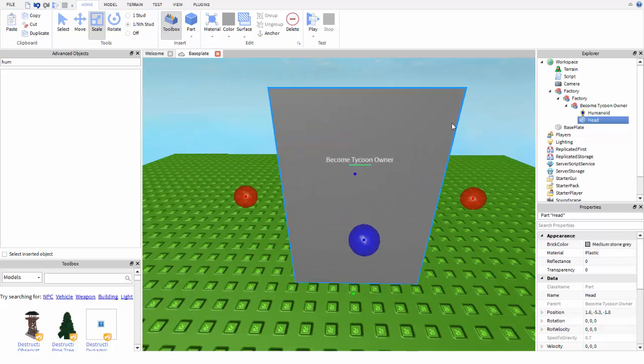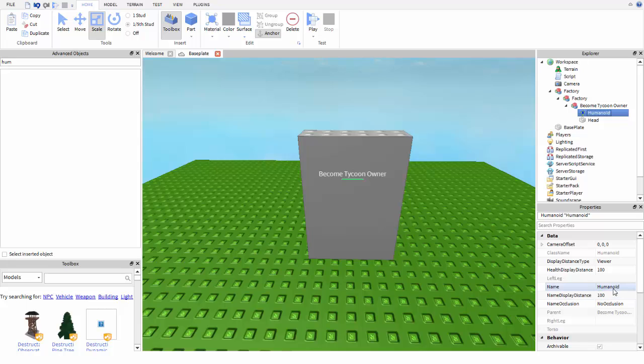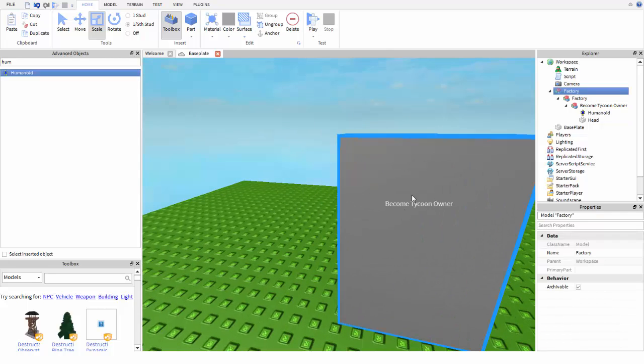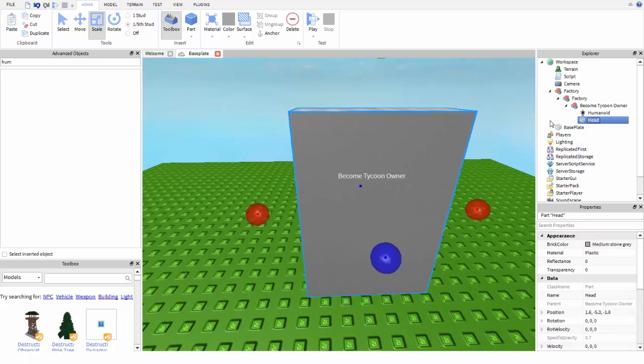Alright, so now we have the door, and if you want to get rid of the health bar, just go into the humanoid and go down to max health, turn that into 0, and voila. Alright, so what you're going to need to do is insert a script into the head block.